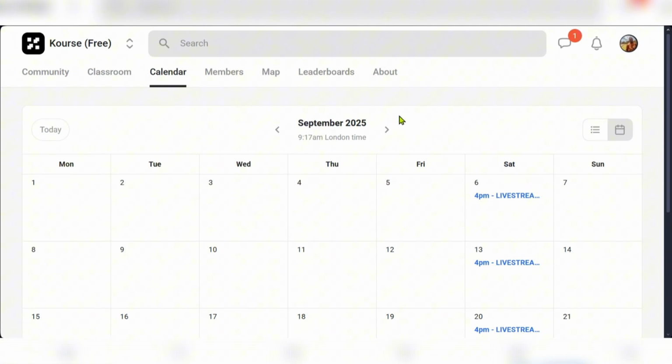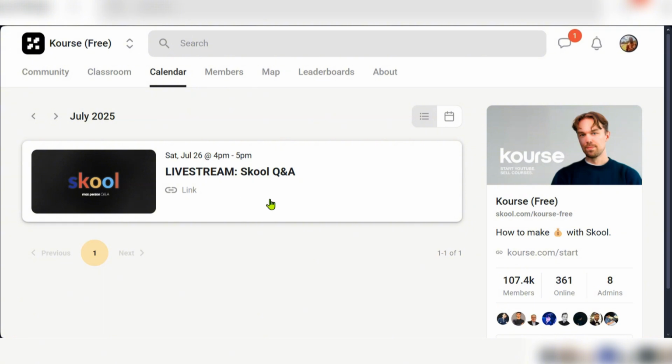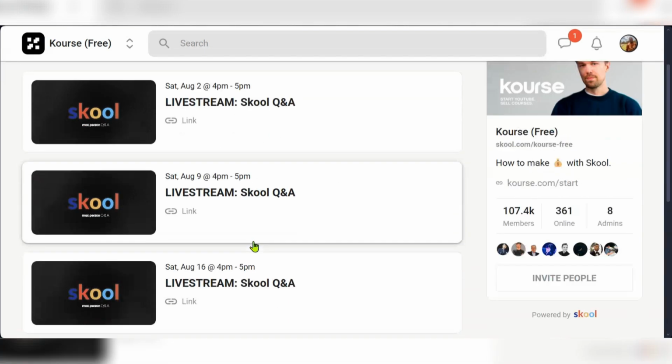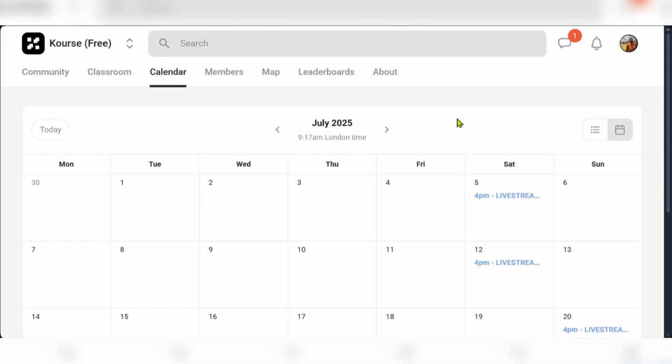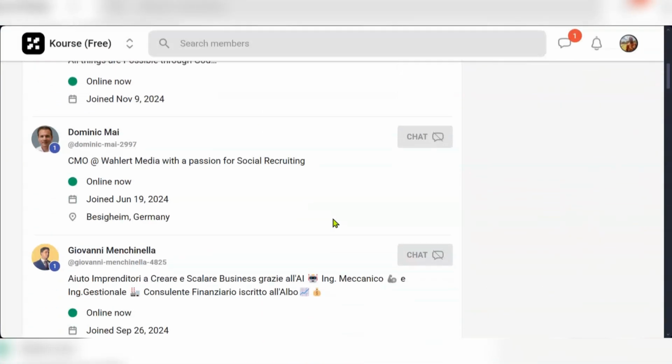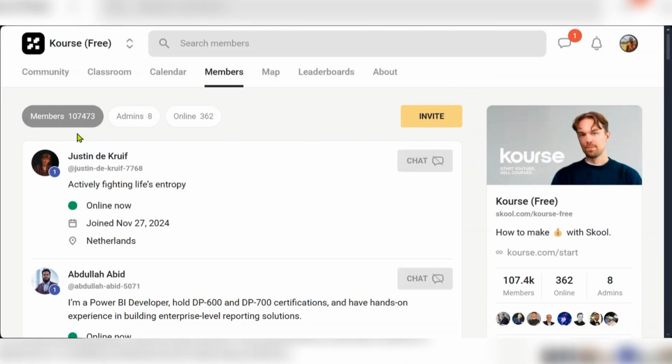So this is what you're doing with calendar, and you can switch the views from calendar view to a general event outlook for the month. So this is for the month of July, and this is for the month of August. So you can use this option or view, or change it to the calendar view. Then when you click on members, you can see the different members that are here in this community.